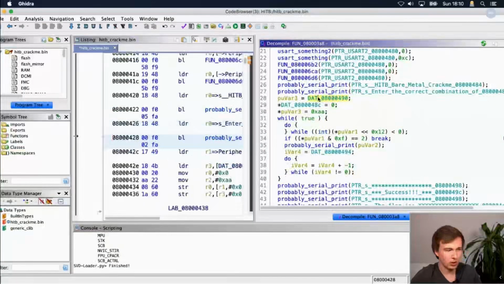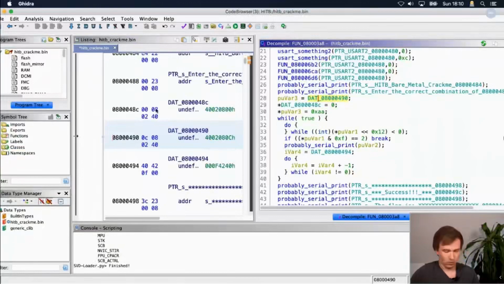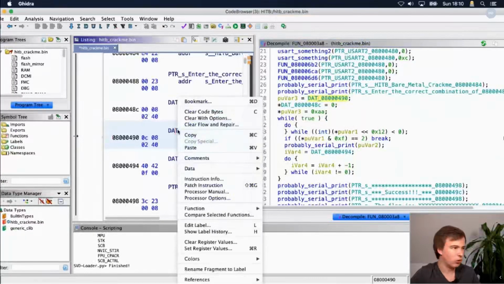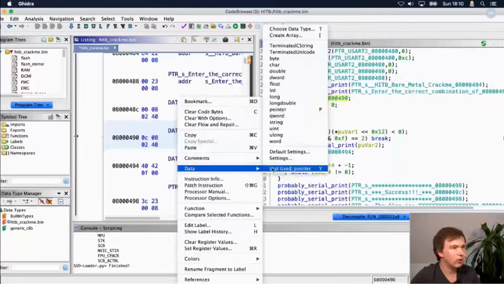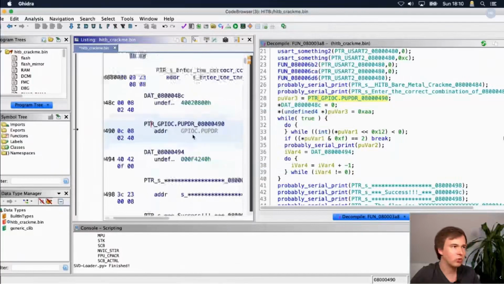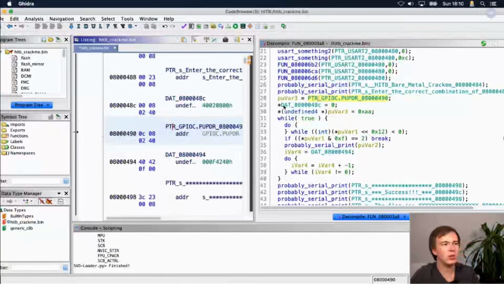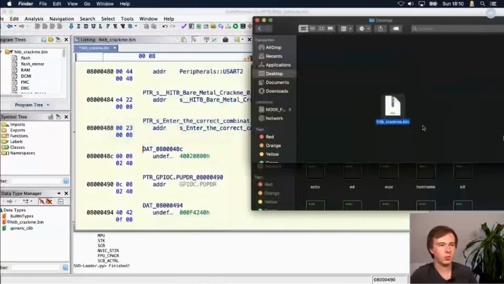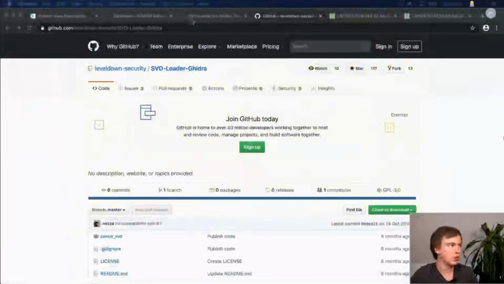If we double click a data point, we jump to it, and we can just hit P to convert it to a pointer, or you can do a right click and set data to pointer. And we can see that this actually points to the GPIO-C PUPDR register. Let's see what exactly the PUPDR register is in the data sheet.